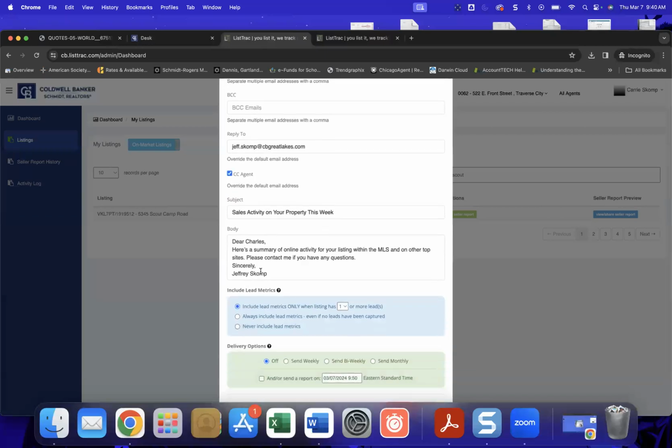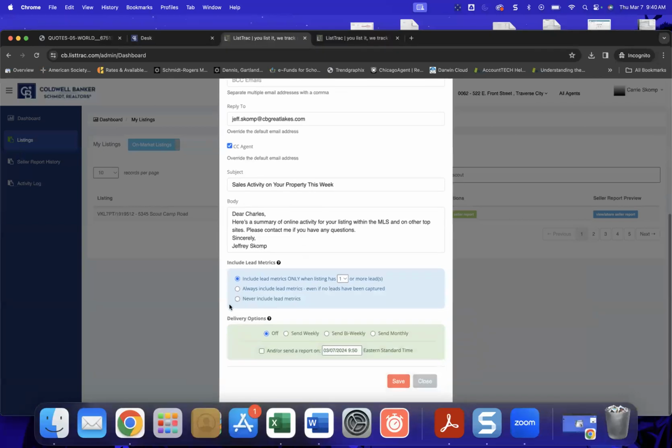You can change the stock welcome message. There is a stock verbiage in there, but you can update that. And then here is where you can change what the metrics are that you want. Again, it's all personal preference. What do you want that consumer to see? So you have options there.